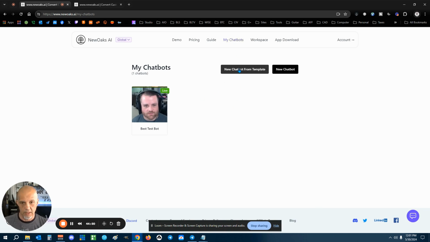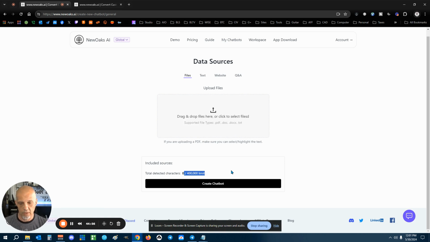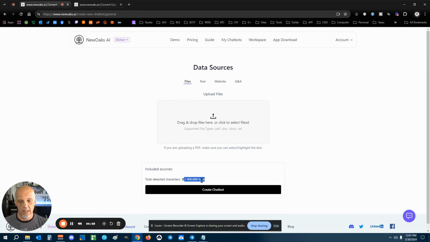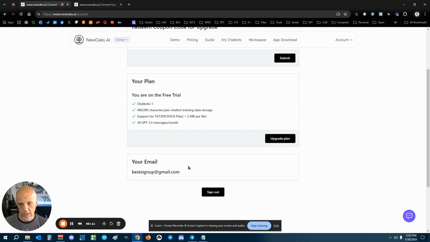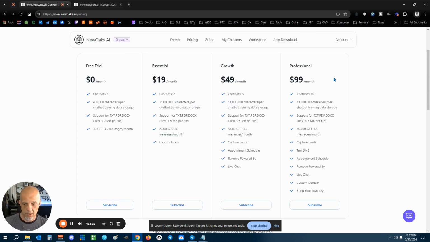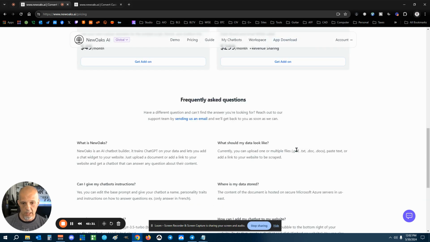So back to the chatbots. Now we can go ahead and create as many chatbots in here as the account allows for, and the number of character limit is based per bot. So it's not per account, it's actually per bot that you create. And then if you want any of your other account information, you can come in here, see what plan you're on, and redeem coupon codes for upgrades, and see what email is attached to your system. So in this case, it's one bot, 400 characters per bot training data storage, support for text, PDF, doc files, and 30 GPT 3.5 messages per month. If you'd like to upgrade, you simply select the upgrade button, come over here and decide which plan you want and resubscribe. And if you want to get the white label add-on, it's sitting right there.